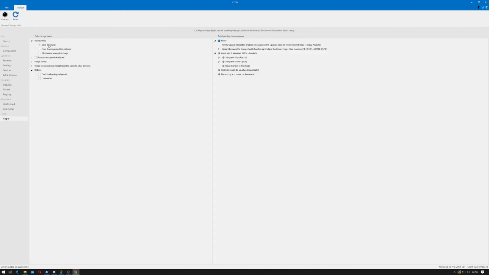For the apply, you've got the choice of saving images, save images and trim editions, and stop before saving image. Well, I'm going to save image and trim editions. That means that it will only be suitable for Windows 10 64-bit. Okay. If you come down here, it says remove non-essential additions. I usually agree with that.